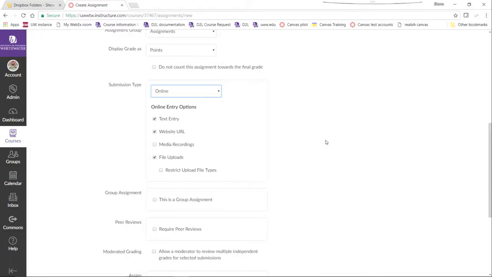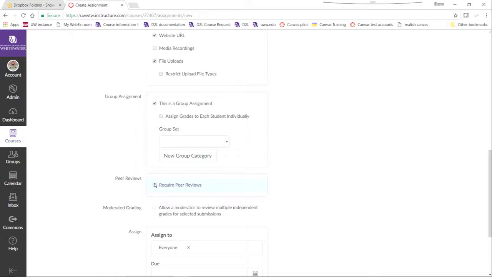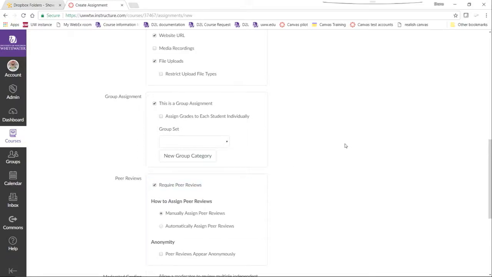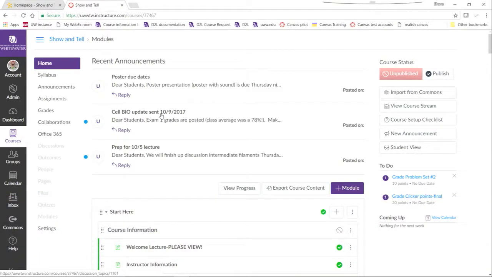If this is similar to something that we would create in D2L, we'd want to allow for submissions here in this course. If you want to make it a group assignment or allow for peer reviewing, you can do that at the click of a button. The instructor for this course was not using attendance as part of their grade. If that's something you do, or even if you just like to keep track of attendance, that's an option that you'll be able to add.